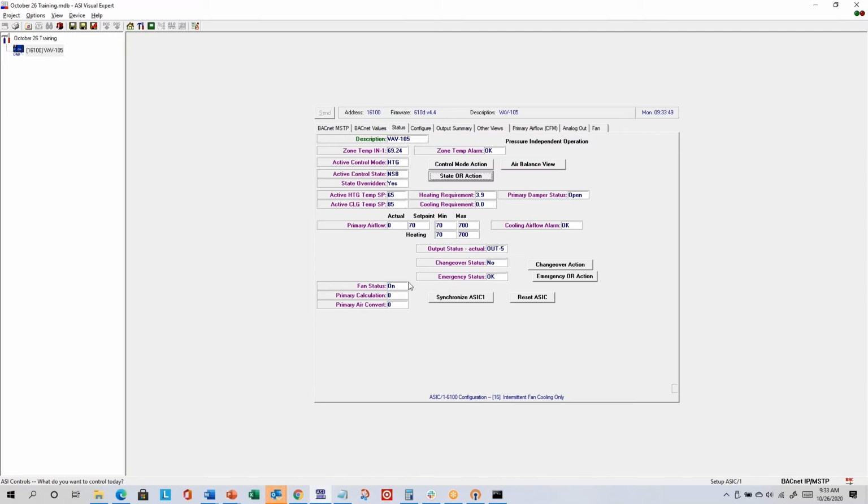And then the fan status is on because I'm in the heating mode, but once my heating requirement goes to 0 and I'm 1 degree satisfied, then I'll go into deadband and the fan should turn off. And so there's night setback and deadband, and there's fan status off.